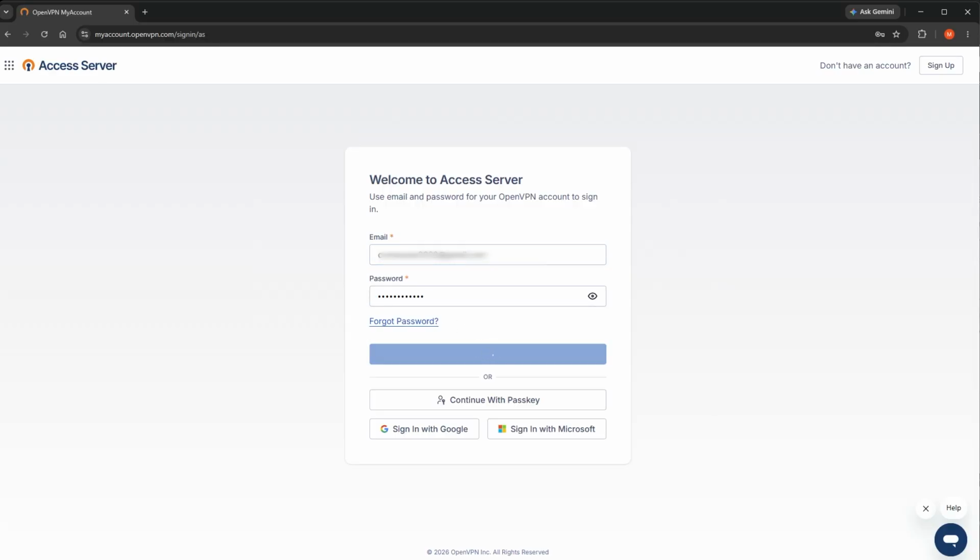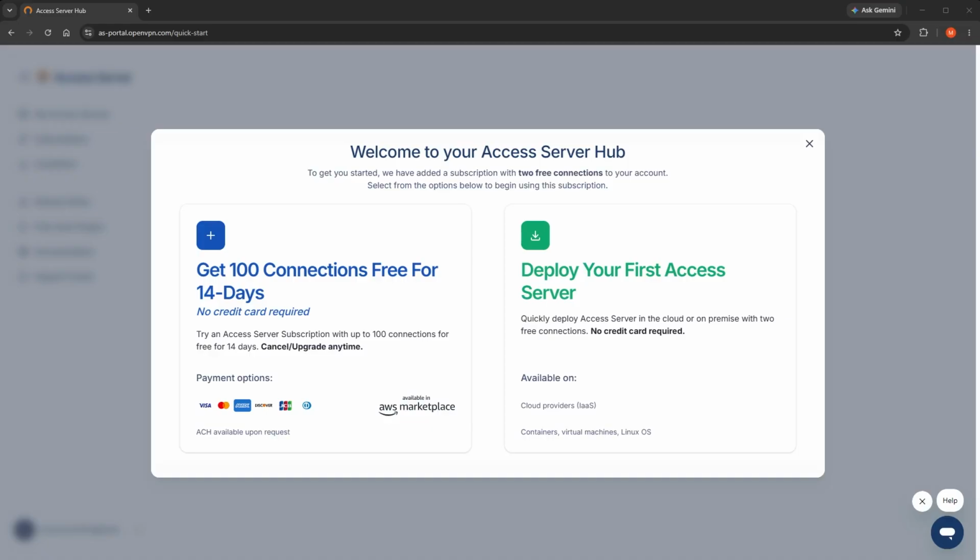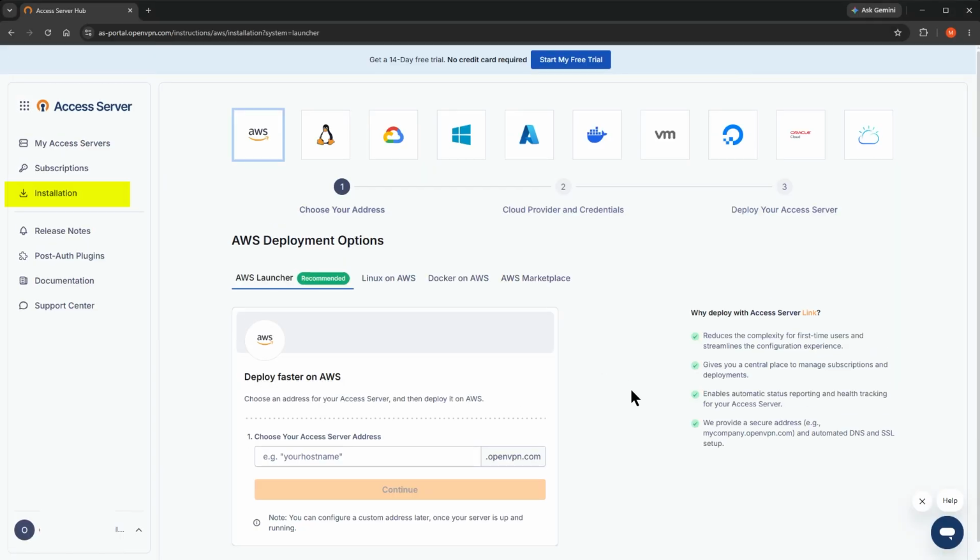If this is your first time logging in, click Deploy your first Access Server. Otherwise, click Installation from the left menu. For new customers, Access Server Link is selected by default as the recommended deployment method, while other options like manual Linux installation, Docker, and marketplace images are still available for users who prefer those paths.